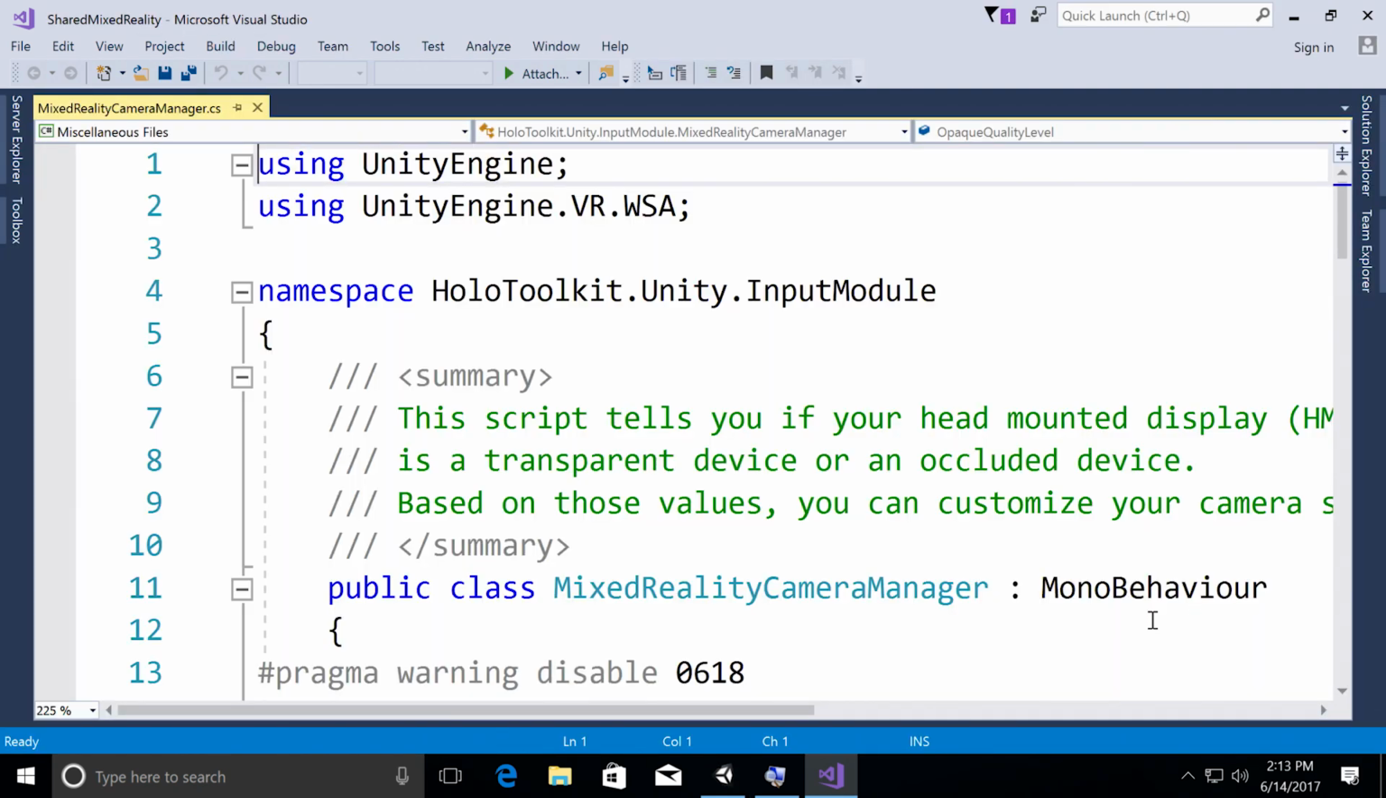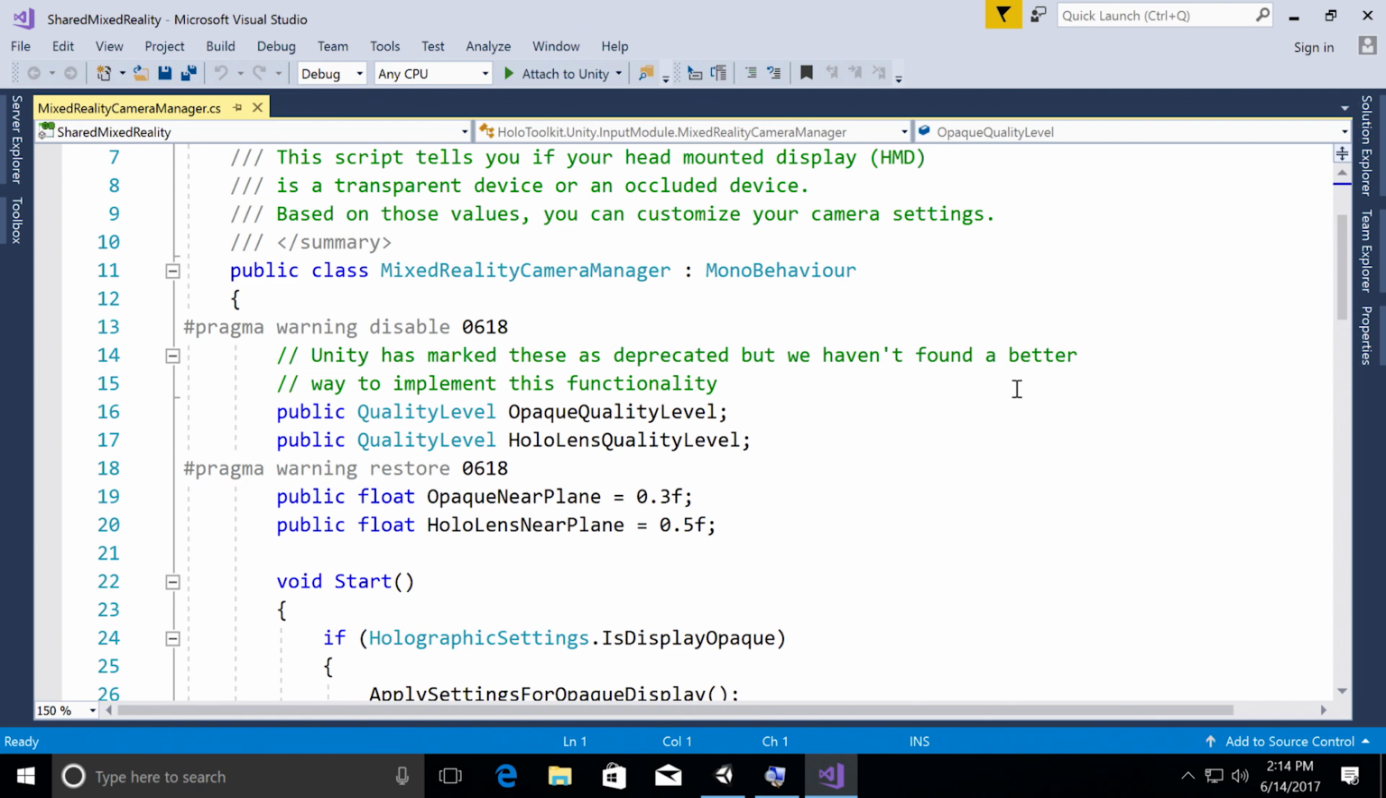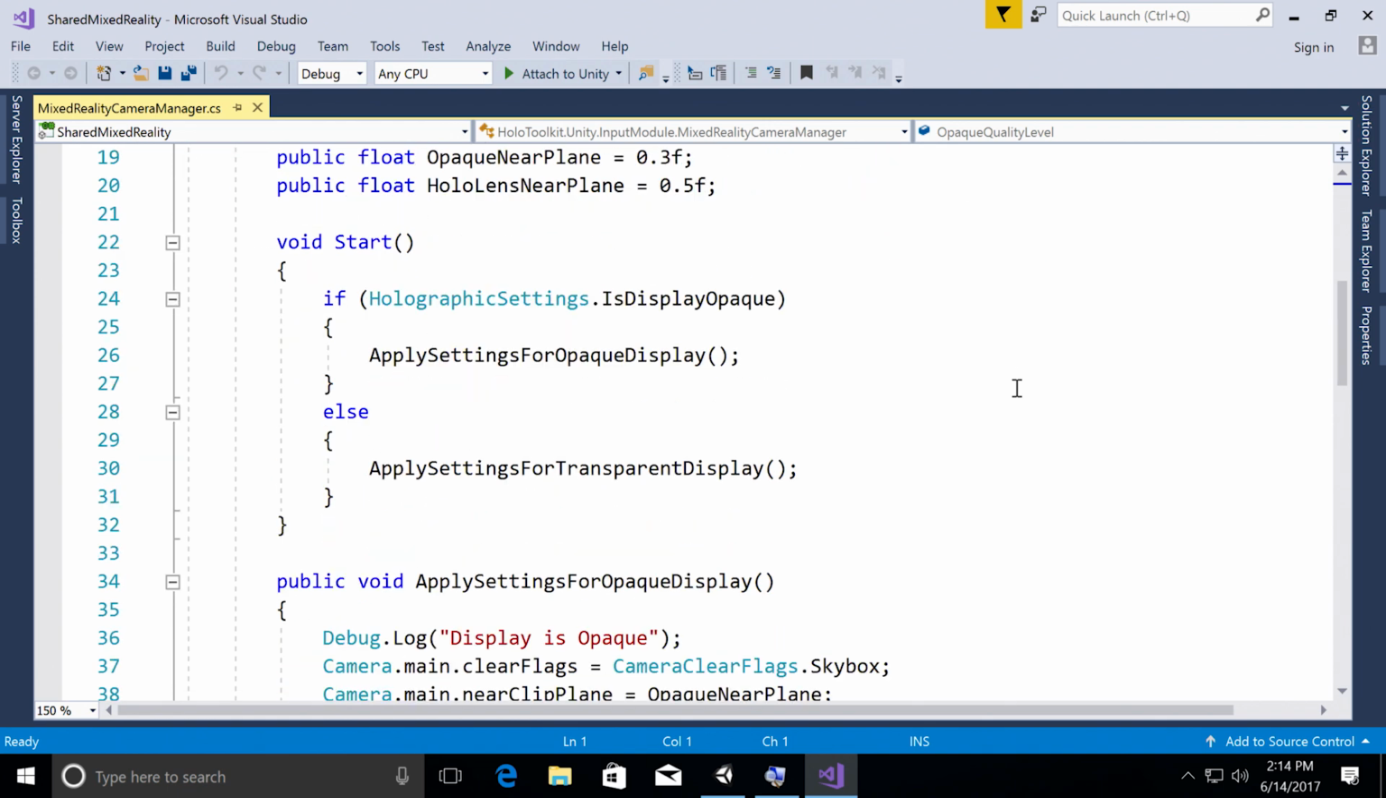The key thing I want to show you in this is the start function. We're making a call to holographic settings.isDisplayOpaque. And that is how we determine whether you're running on an immersive headset versus HoloLens. This really allows you to super customize your apps to different device types, and you can create really compelling experiences. So if our display is opaque, meaning if we're on an immersive headset, we set opaque settings. Otherwise, we set HoloLens settings.